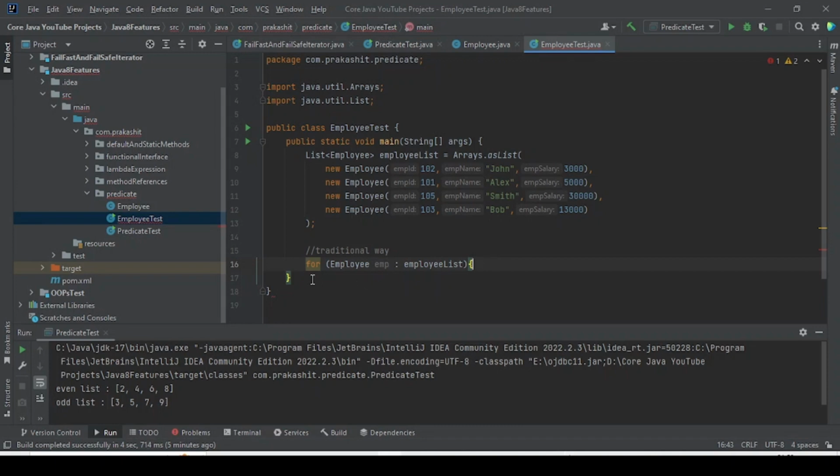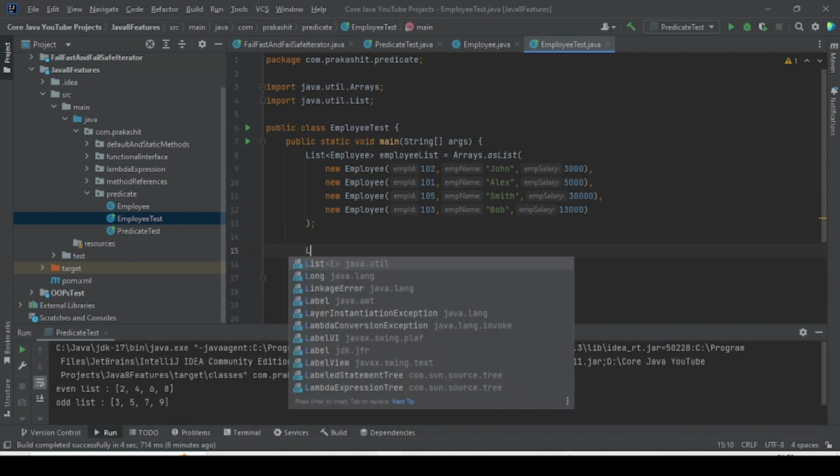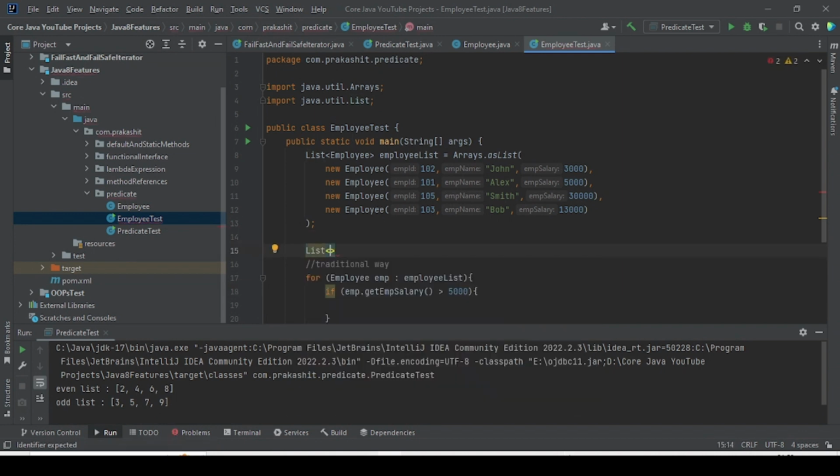So for this employee list, here I'm going to write: if that employee dot getEmpSalary is greater than 5000, then we'll take one list of Employee, and this is a filter list. For example, filterList is equal to new, and the implementation class is ArrayList.